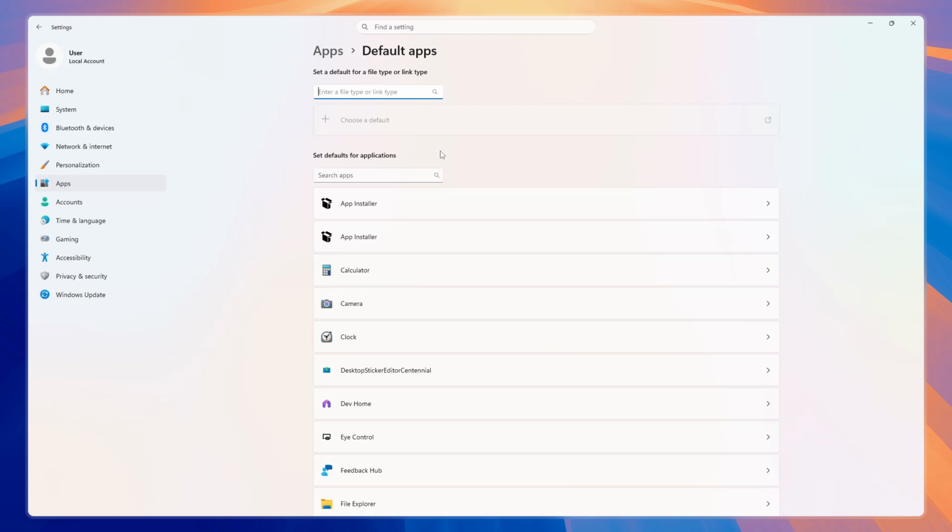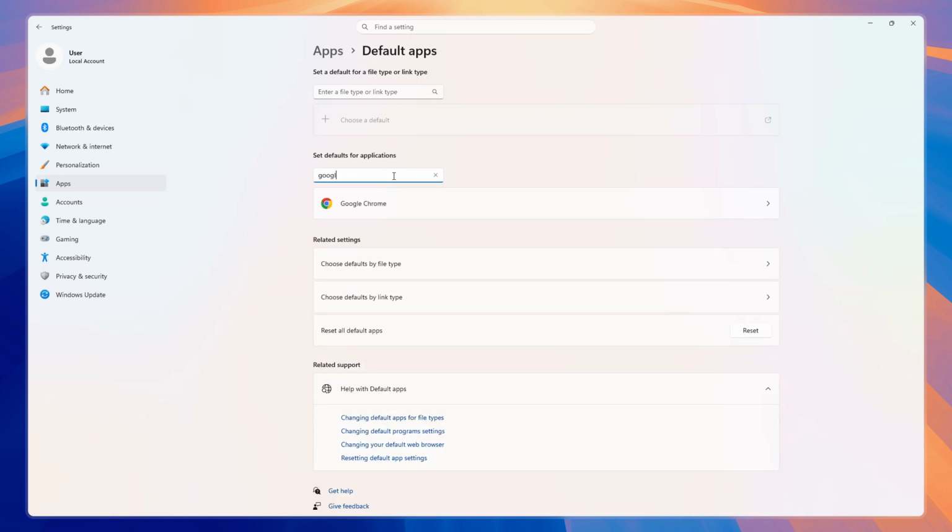Now, on the Default Apps page, you'll notice a search bar positioned under the heading that says Set Defaults for Applications. This search feature makes it quick and easy to find specific programs without scrolling through a long list. Click on this search bar and type Google Chrome. As you type, the system will filter and display matching applications. Once Google Chrome appears in the search results, click on it.